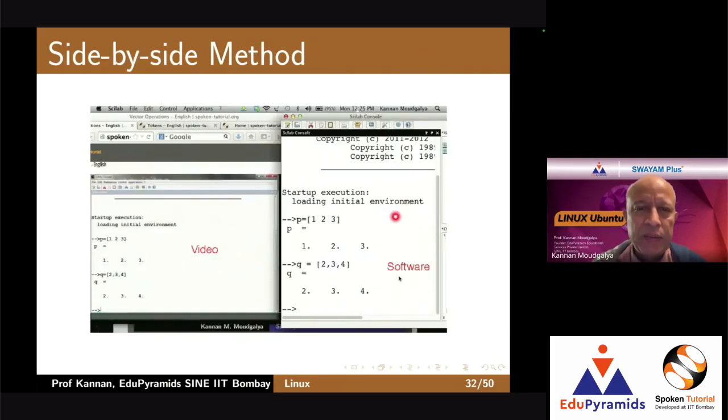Listen to a command, you watch the video, listen to a command, pause the video, and try it on the software. So this person has seen this and typed it. This is the video, you cannot type here, but this is the software where they can type. By the way, this is Scilab software. They type the command and the answer comes exactly like here. Q equals 234, they type and get it. So in other words, you see the video, you practice.